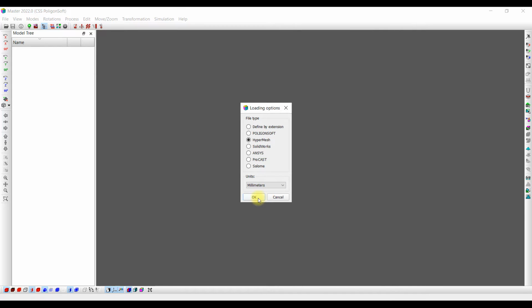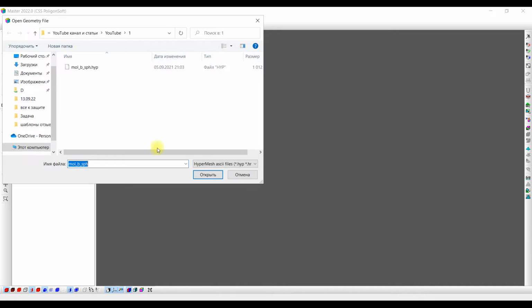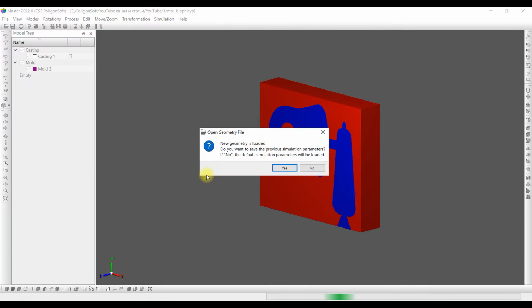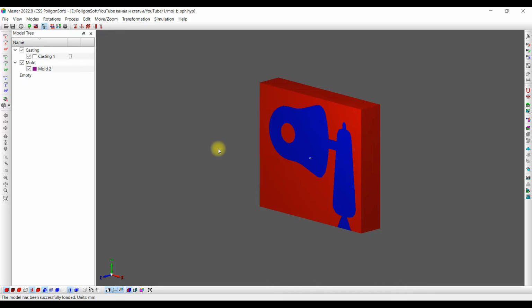For example, I have a mesh file from HyperMesh. Select the desired option and set the millimeters. When loading geometry, the question arises about the possibility of leaving the parameters from the previous calculation. Sometimes it's useful when they consider the same technological process. In this case, click No. We will set the parameters from scratch.